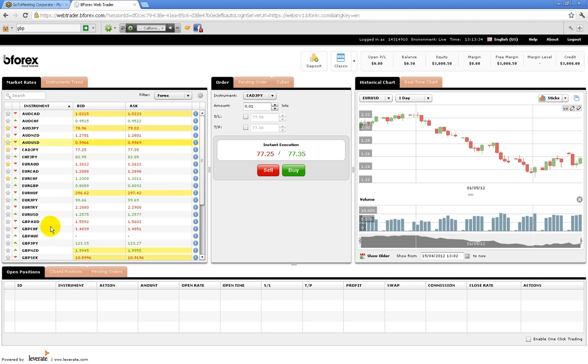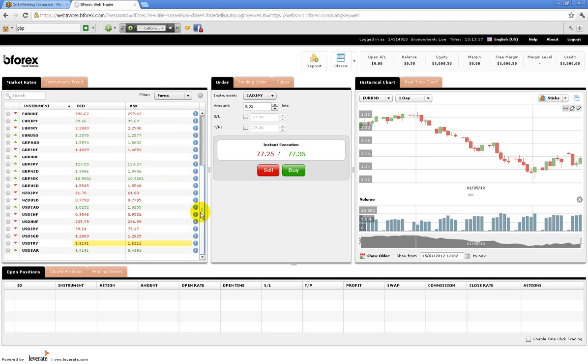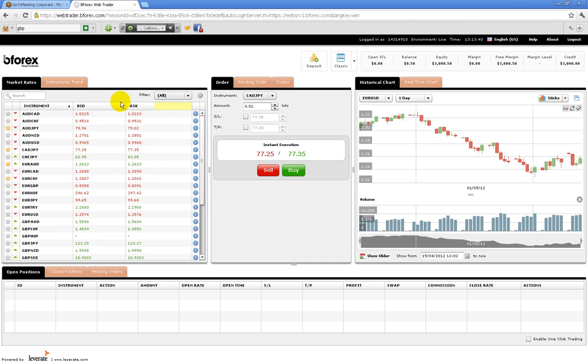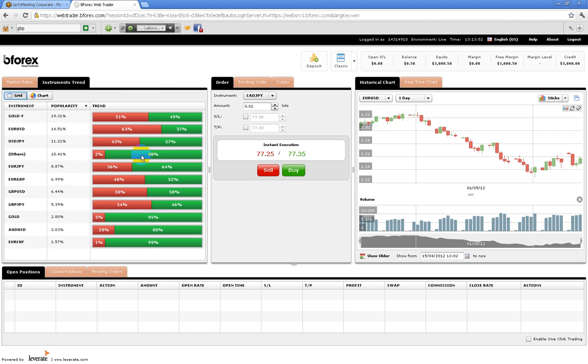Now, CFDs are also future contracts and stocks. And you have Forex, which is mostly currencies, and it also includes commodities. So this is basically it for the market rates. Next to it, you will see instruments trend. Instruments trend calculates the popularity of the specific instrument. For example, gold right now is the most popular: 49% buy and 51% sell. But the popularity of the gold market is very, very high. And this is kind of the grid.